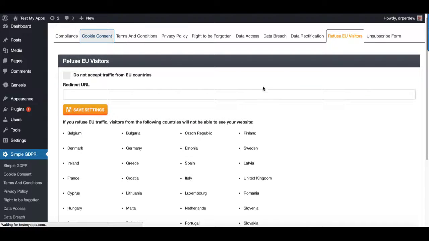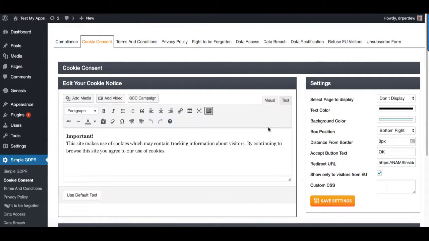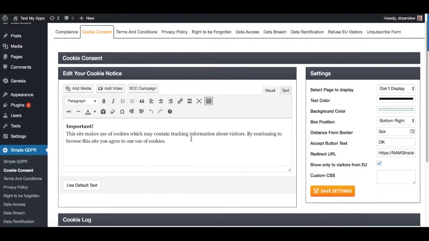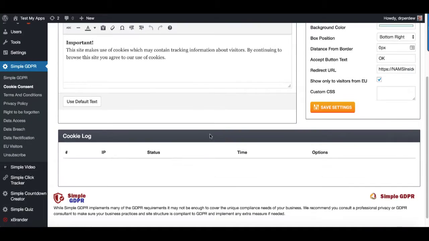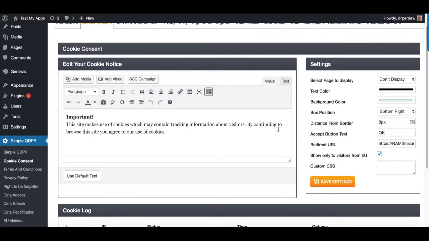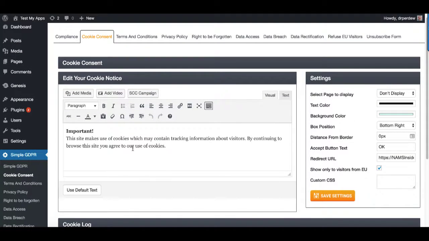Okay, so we're going to click on cookie consent, and that comes up with a pretty interesting little tool that you can put on your site. This is basically a pop-up box that comes up in the corner or wherever you want it on your site. You can also change this language if you want.